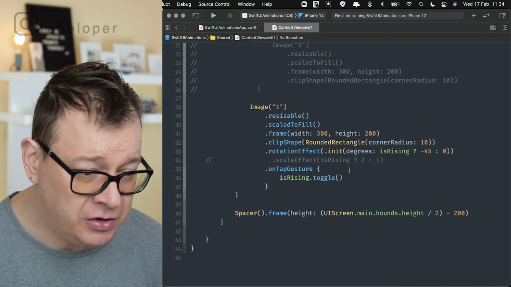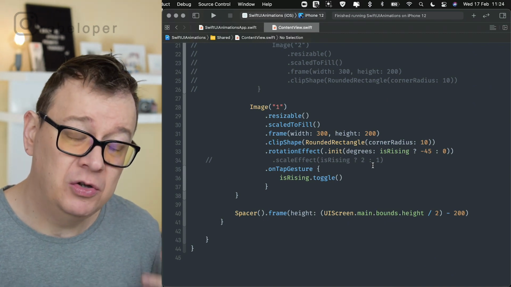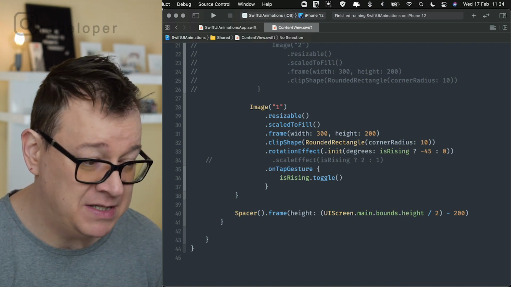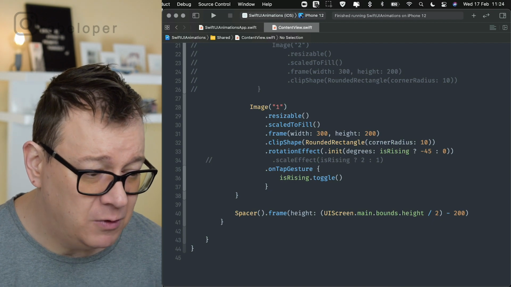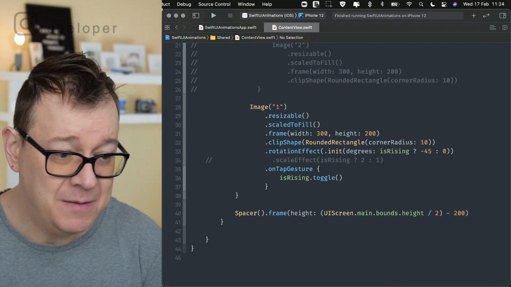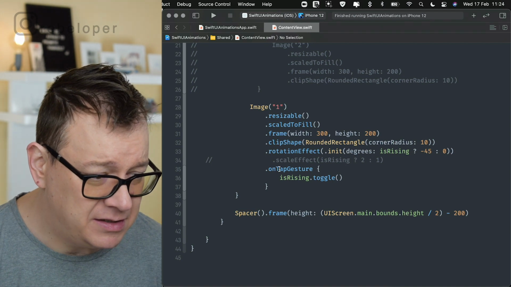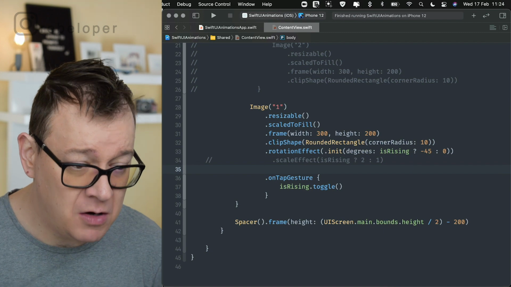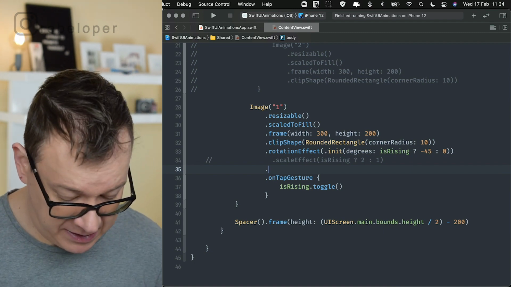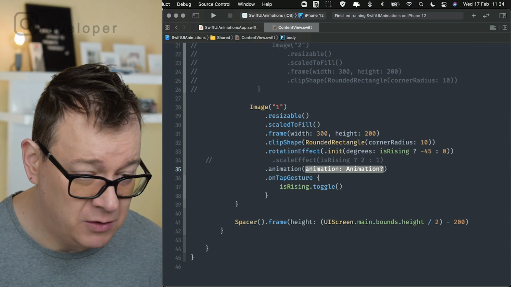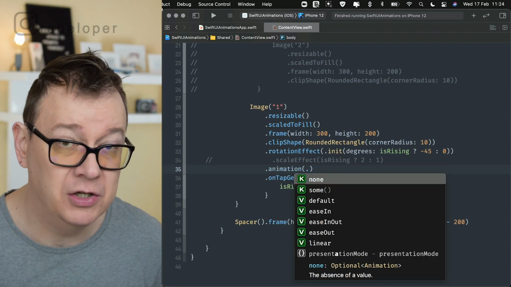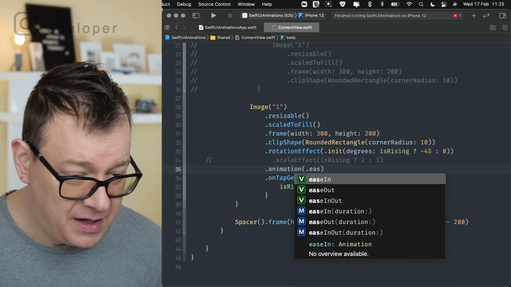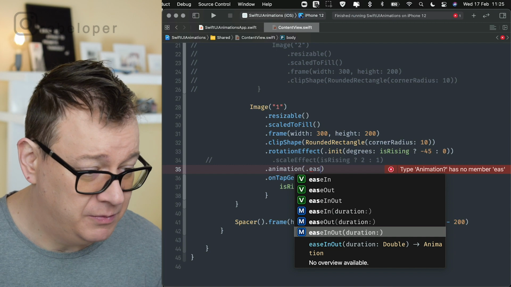So what we are going to do is actually talk about two types of animations: one is implicit animation and the second one is explicit animation. And what we are going to add first is our implicit one. So I will comment out the scale effect in just a second, but for now, after the rotation effect, let's add animation and choose the one with the animation, and just start typing in dot. And I really like ease in, ease out. So ease in, out with duration.